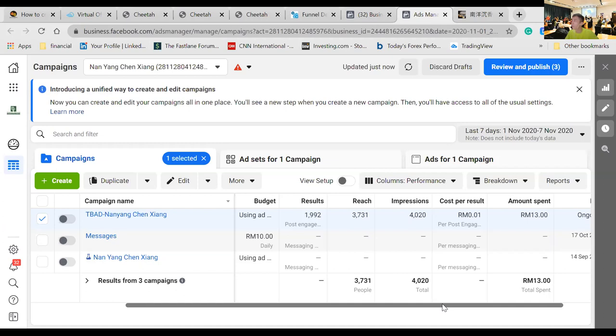Understand so far? Good. Now, this ad was run on Facebook and I use video ads. I use video and the cost actually is below 1 cent, but they round it up to 1 cent. It's 0.7 something only. All right. Now.